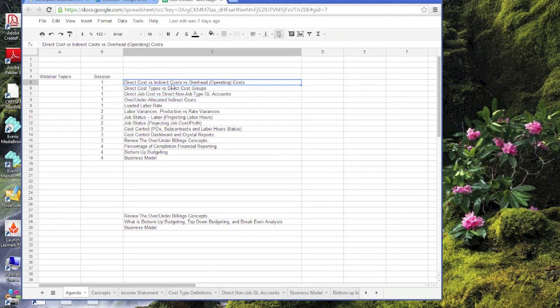First of 4 sessions. The concepts that we'll cover today are identified in our agenda here. Direct costs versus indirect versus operating costs, direct cost types versus direct cost groups, and direct cost versus direct non-job type GL accounts, and then our over/under allocated indirect costs. We'll cover several accounting concepts and loaded labor factor concepts, and we'll tie it into the system.